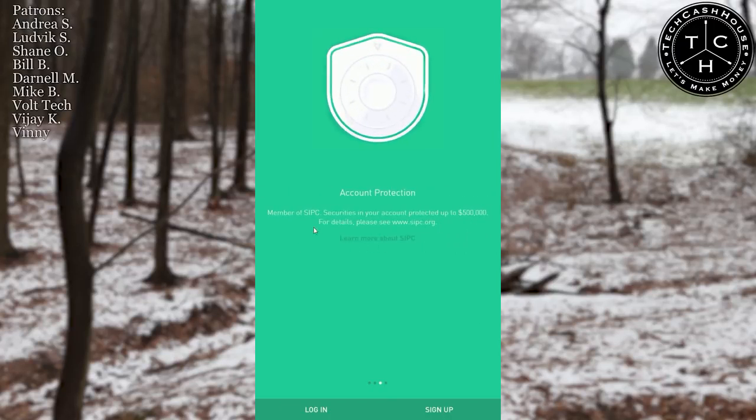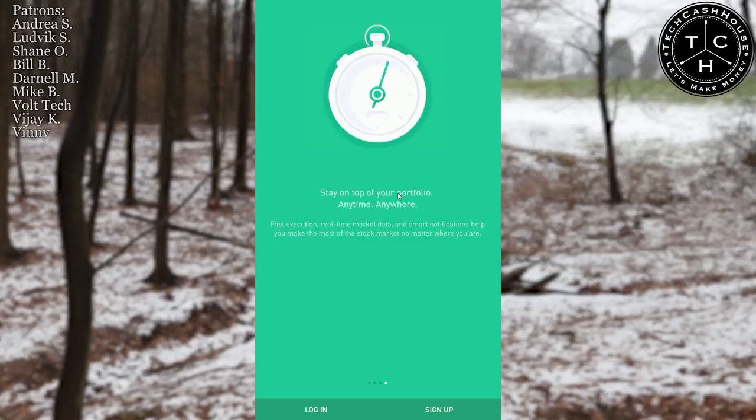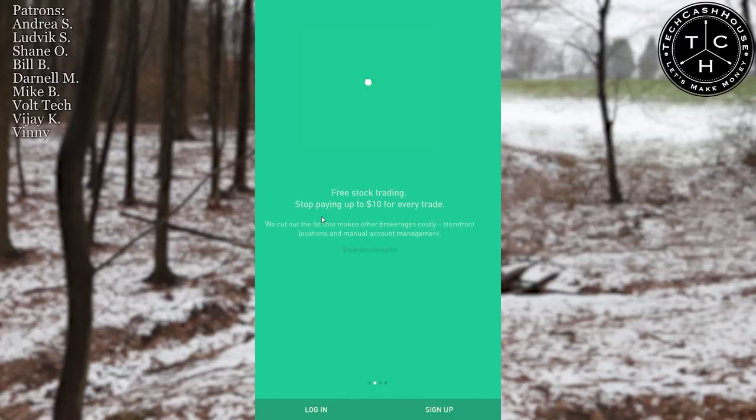Account protection, that's nice. Member of the SIPC, securities in your account protected up to $500,000. So a bit of insurance there, which is actually quite nice. Stay on top of your portfolio anywhere. It's an app, obviously. I think that speaks for itself. And that's pretty much all they give you on the main screen. You don't need to worry about that too much.